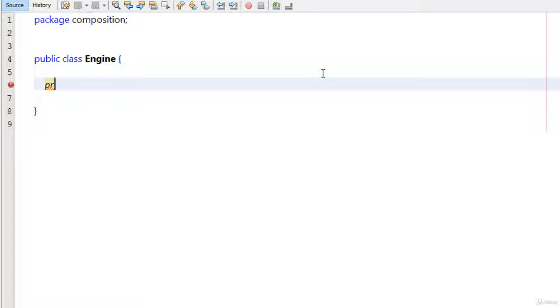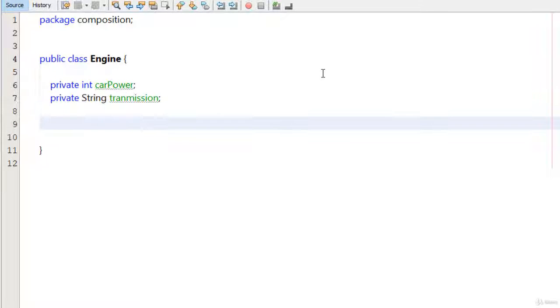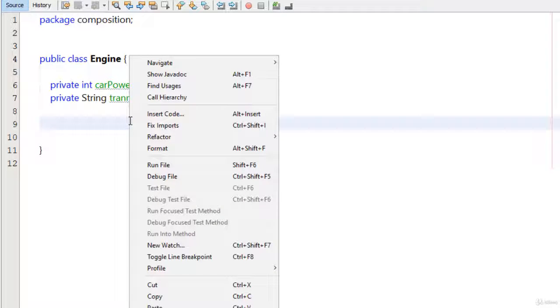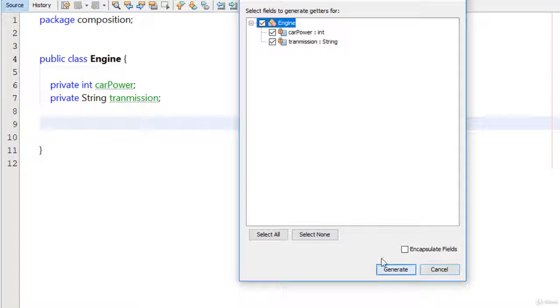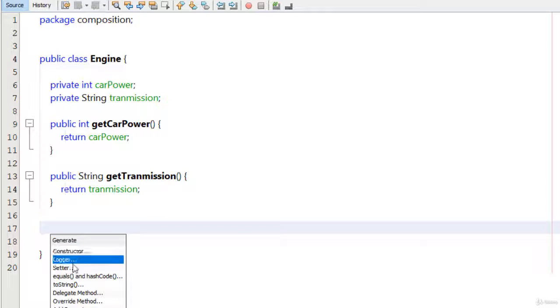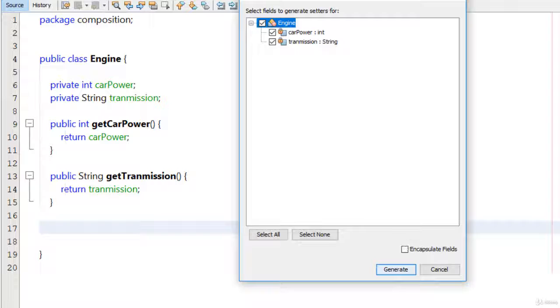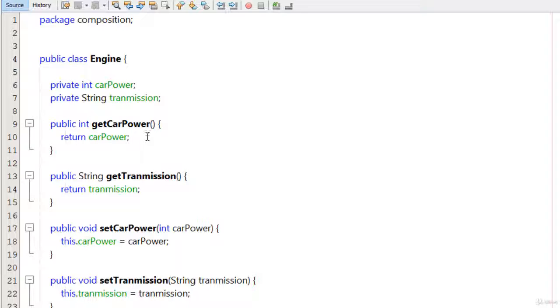So I type here private int car power and private String transmission, and you can say okay. Now I am going to create the getters and setters for this class. I right click, click on insert code, and click on getter and setter. Okay, so in the engine class we have two instance variables and the getters and setters for them.